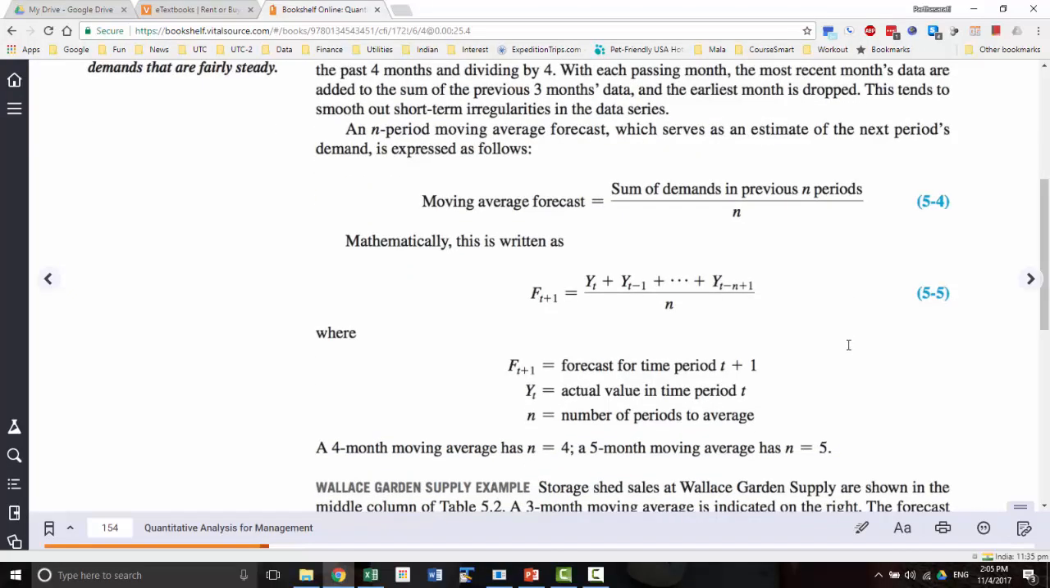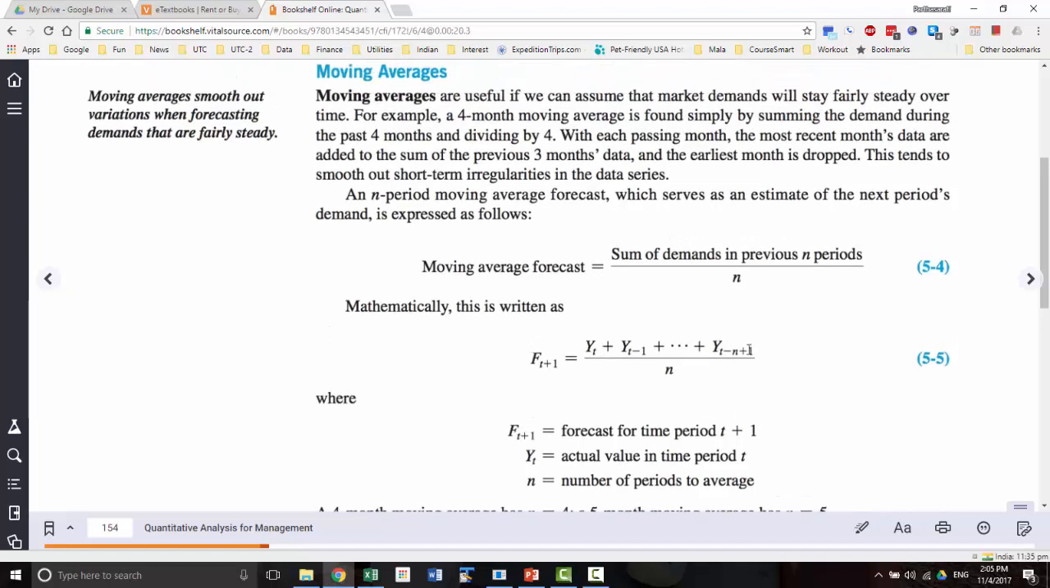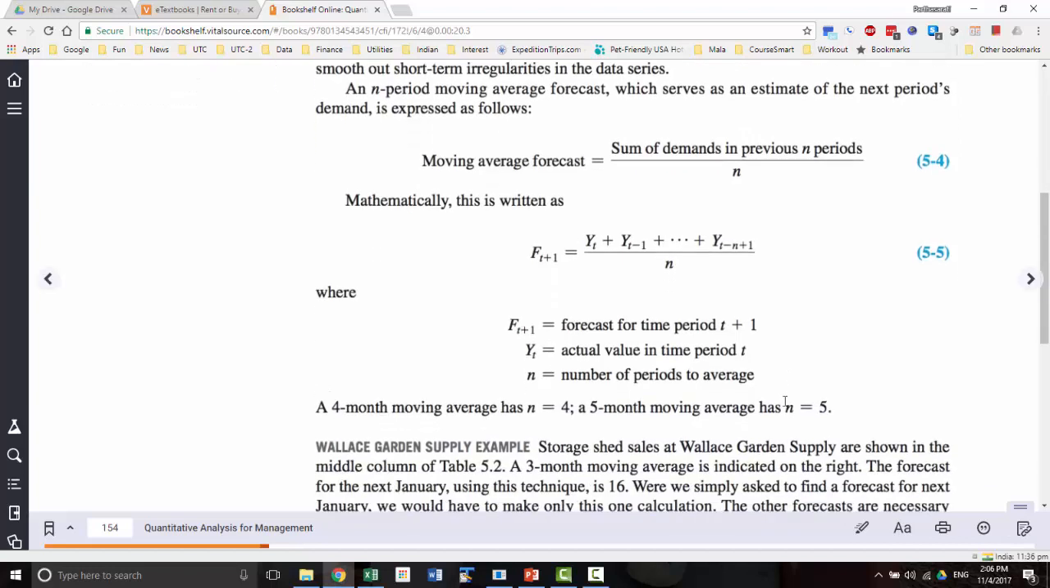Moving average is simply an average of a certain number of previous periods. So you come up with a number n of periods. n can be 2 or 3. If n is 1, then that is naive. So you can say, I want to use a 2 period moving average, or 3 period moving average, or 4 period moving average. These are some of the possibilities.